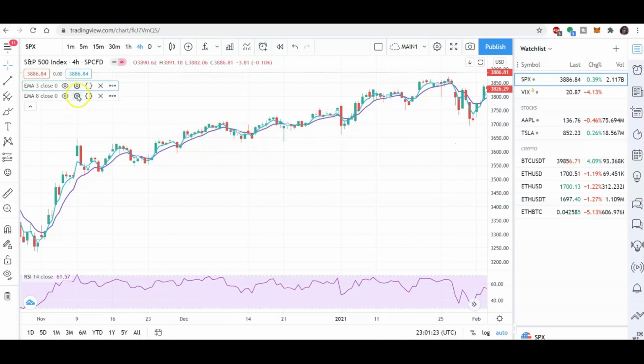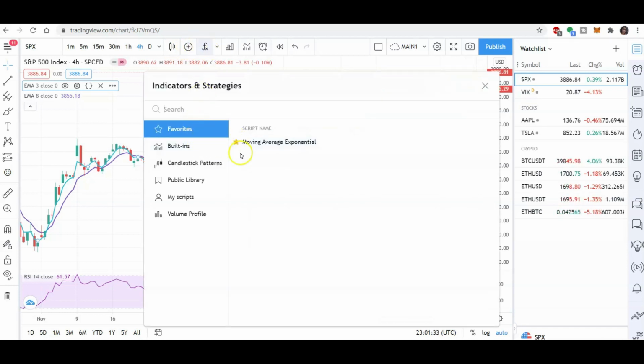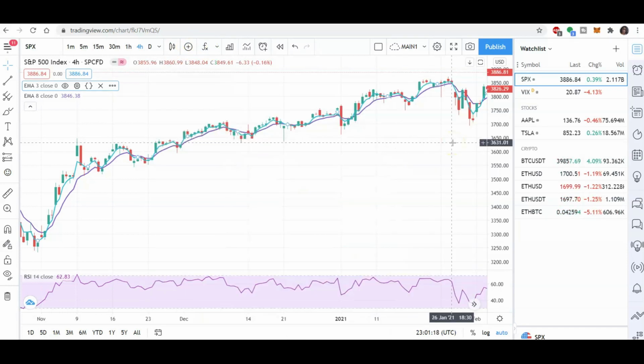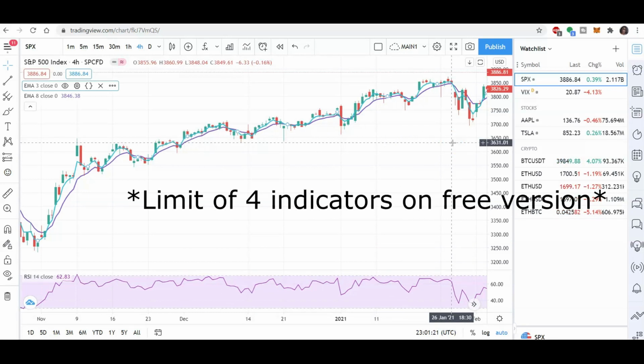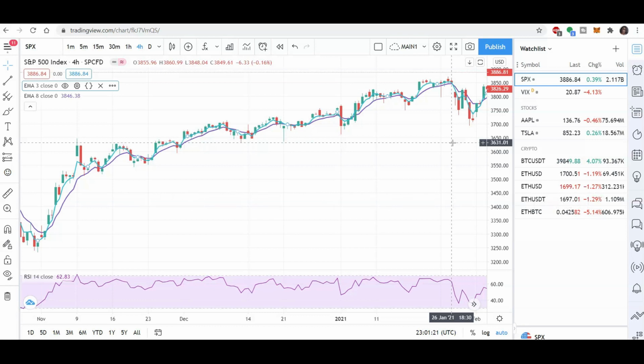Now, if you attempt to put in more of these indicators, it simply won't allow you. So the limit of indicators we can add on the free version of TradingView is 4.